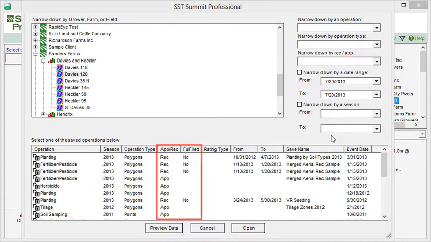In this window, we can tell the status of an operation. An operation that has been fulfilled or applied will have App next to it, denoting a fulfilled application. A recommendation will be noted by Rec. If a recommendation has already been fulfilled, it will have a Yes appear underneath Fulfilled. If it has not been fulfilled, then No will appear.